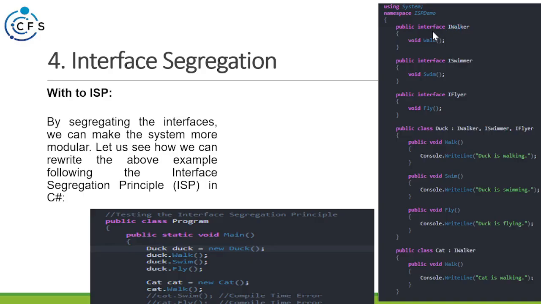So here I am creating one interface IWalker with only a walk method, one interface ISwimmer with a swim method, and one interface IFlyer with a fly method. And if I take a duck, a duck can walk, swim and fly, so I'm implementing all of them. But a cat can only walk, so I have just implemented walk. And in Program.cs, we can see that if I create a duck class, the duck has all three, and the cat has only walk. So this is all about interface segregation.